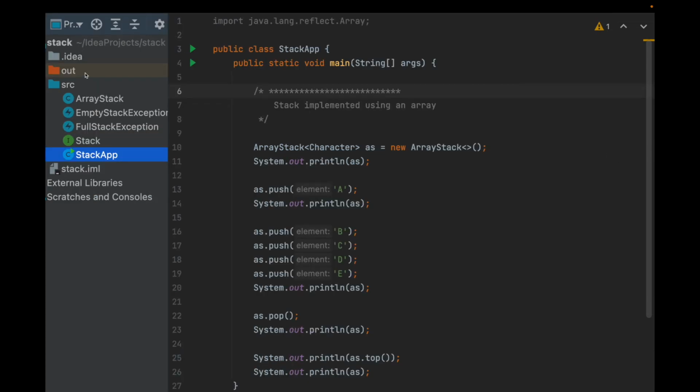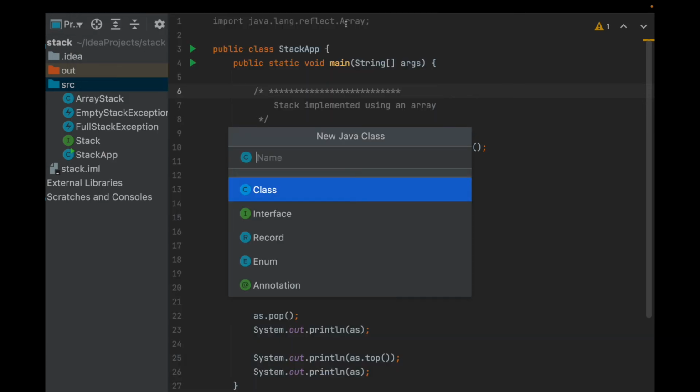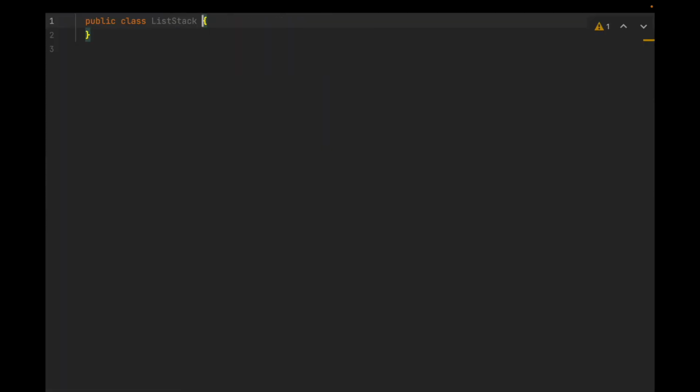All right, so now I'm going to go back into the source. I'm going to create a new class, and this will be the list-based stack. So we're going to do Java class ListStack, and it's going to be based on a singly linked list. This is also going to be based on generics, so I'm going to say ListStack<T>.